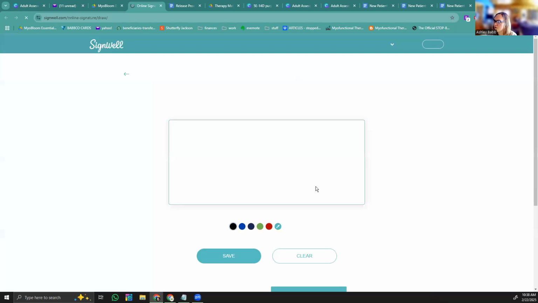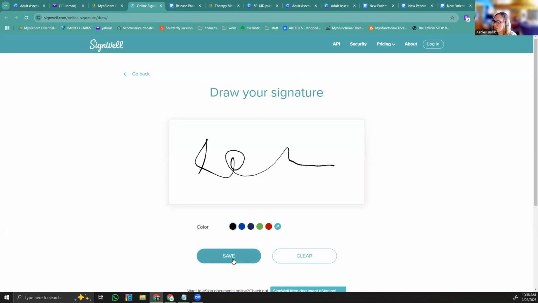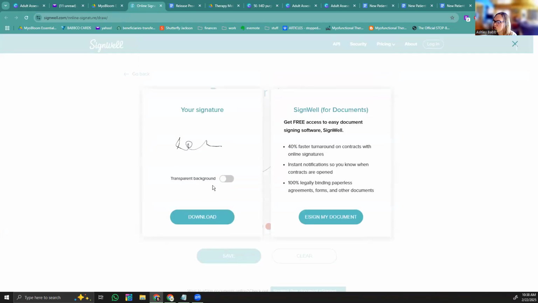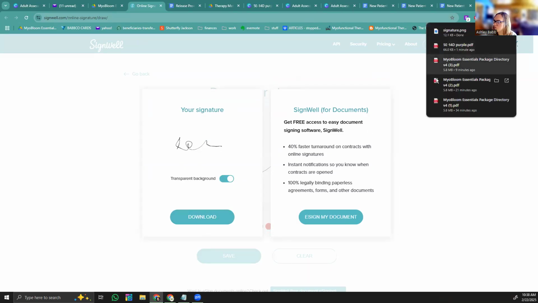And if you come in here, you can make your own signature and you can save it. You can change it so it has a transparent background if you want, and then you can click download and that'll save it right to your computer.